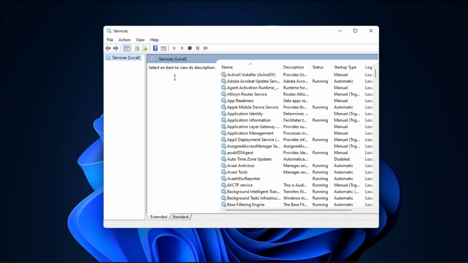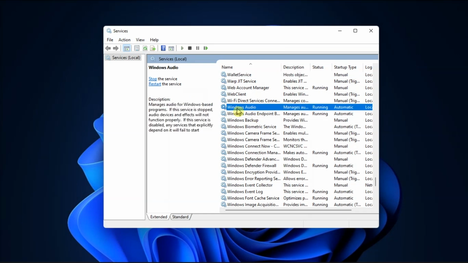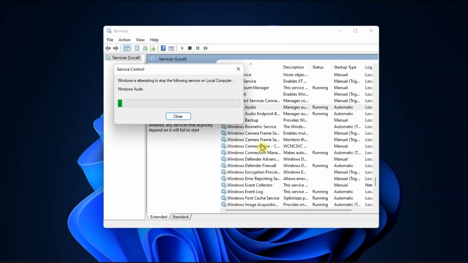Do that by opening Services, scroll down to locate the Windows Audio service on the list, then right-click on it, and then select Restart.